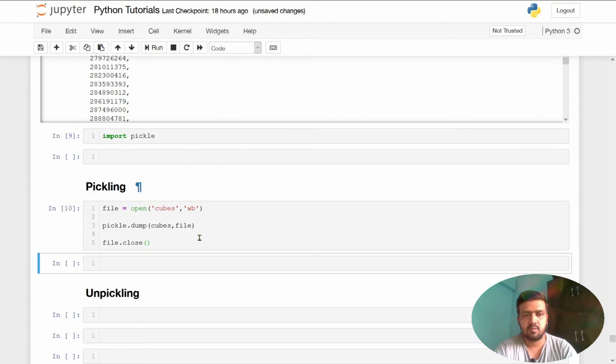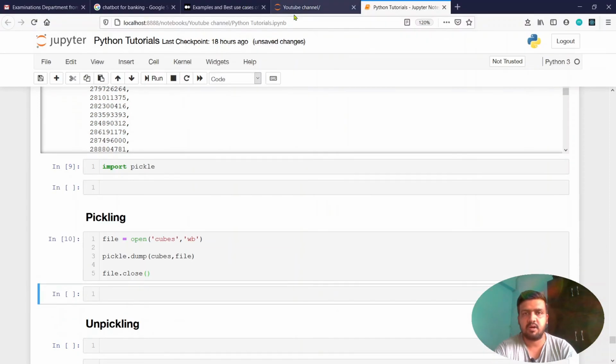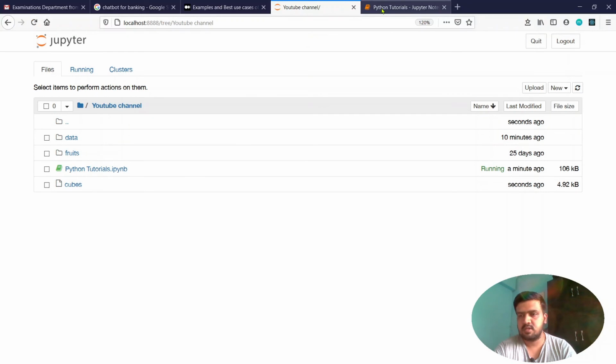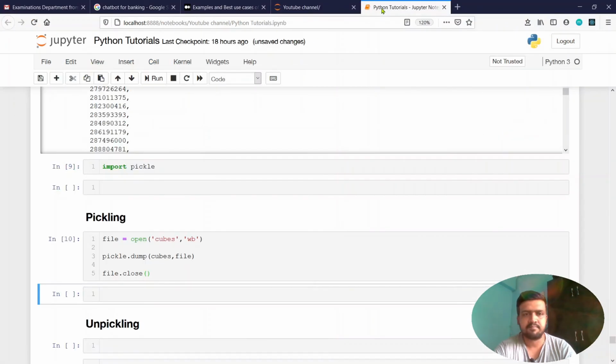Let's run this code. So yes, we have dumped the variable. You can check that out as well. Go to the directory where your program is saved, and in the same directory you will find the particular binary file. I have created the binary file as cubes. I got this file, and it is around 4.92 KB. It is not zero, so it is a valid file.